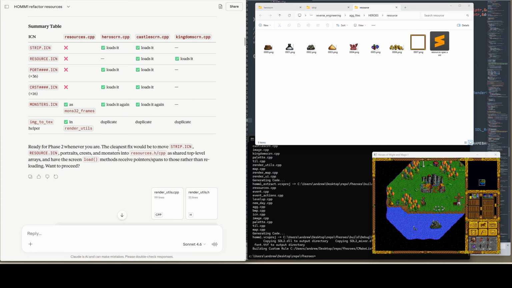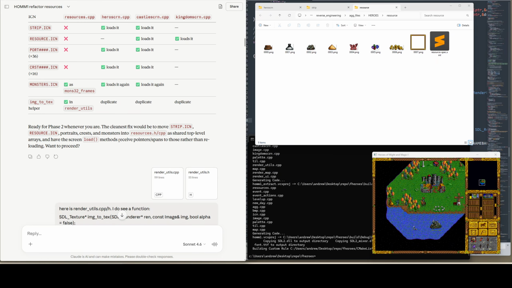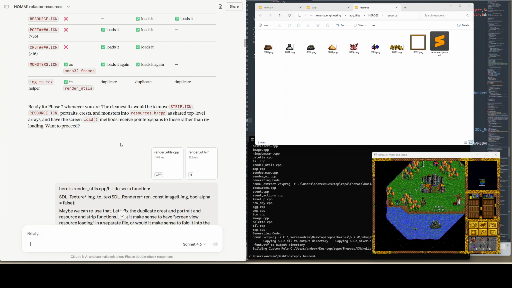The cleanest fix it suggests would be moving the strip ICN and resource ICN, portraits, crests, and monsters into resources as shared top-level arrays, or a shared top-level data structure, and then have the load methods retrieve those rather than reloading them. So basically moving this duplicated stuff into resources so that it's only loaded once, and then you just call a reference to that memory where it's loaded. So this is just being more memory efficient. It's how a good programmer would design this.